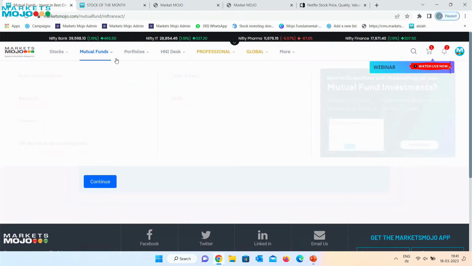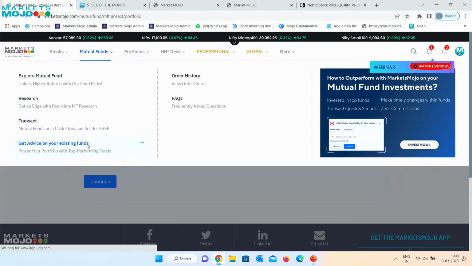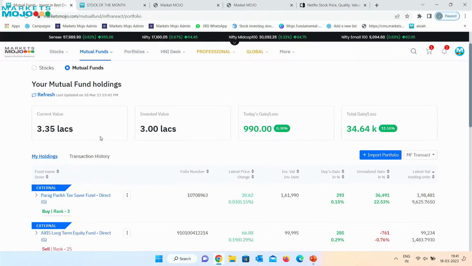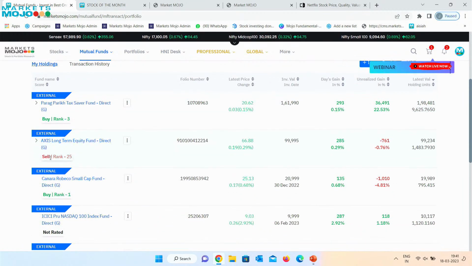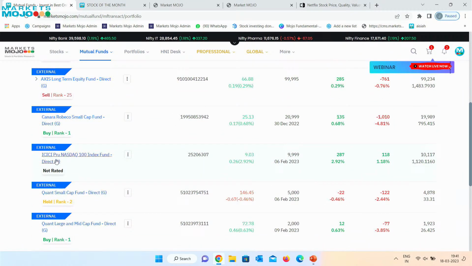Under mutual funds, you can also get advice on your existing funds you hold. So for example, look at this particular portfolio of around 3.35 lakhs. It will tell me which particular fund is a buy. So I know that Parag Parikh tax saver fund is buy ranked. For Axis, we have a sell ranking, and so on and so forth.